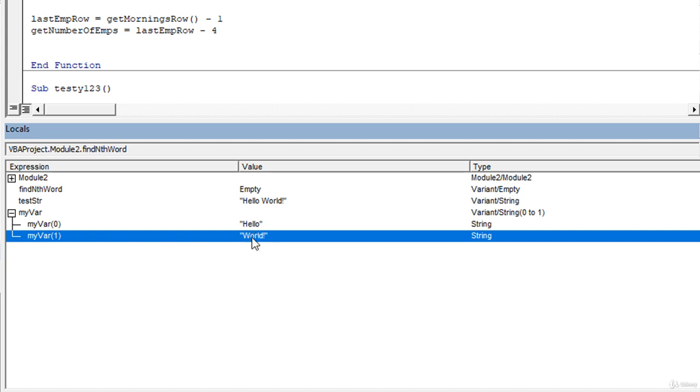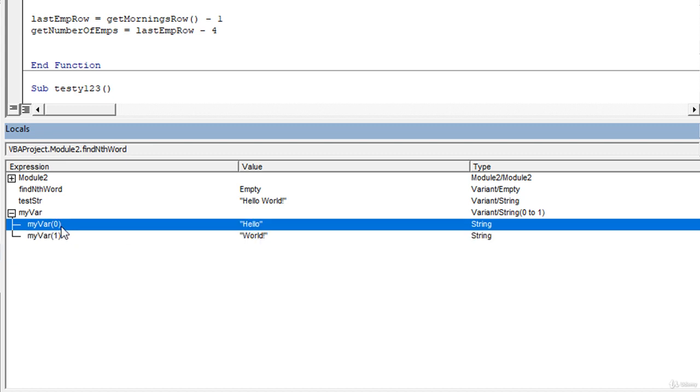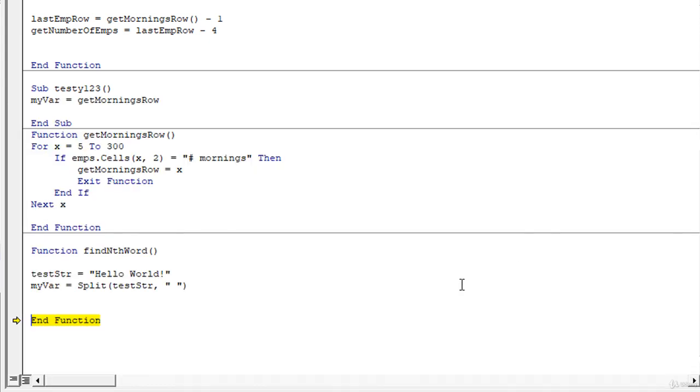So it split them with the spaces. I'm guessing you know what we're going to do next. If myvar number 0 is the word hello, then that's how we can get the very first word. We could say first word is going to be equal to myvar number 0, item number 0 of that array. And in fact, if we hover over it, sure enough, it says hello.